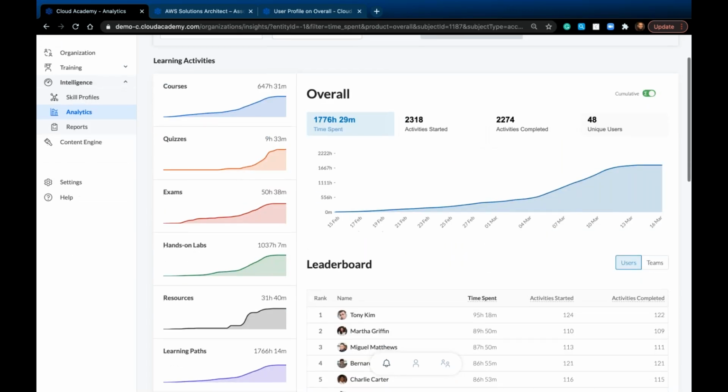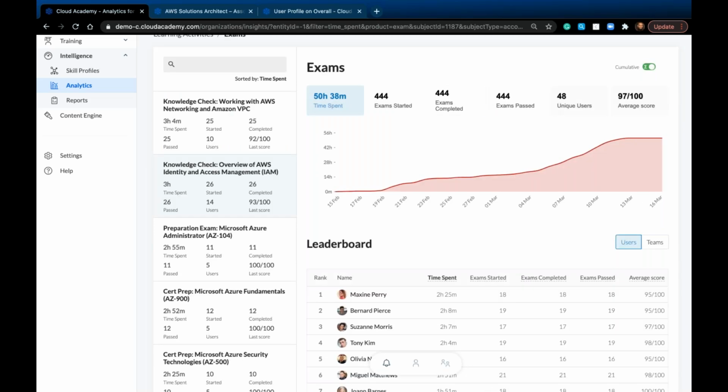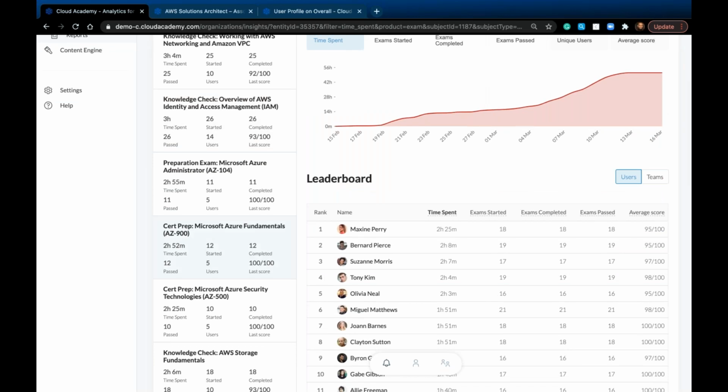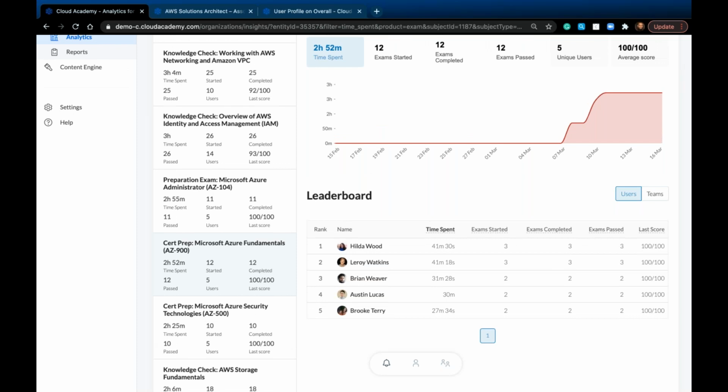Now, when it comes to learning activities, what I would really focus in on is the exams, hands-on labs, and the learning paths. Now, if you're looking to get your team certified, you could take a look at one of the certification prep exams, see the total time spent on the exam, how many times they started it, completed it, how many times they passed the exam, and then what their last score was. So we can look at Hilda here and say, hey, Hilda, looks like you're doing a great job. You passed your exam 3 times. Your last score was 100. I think you should sit down and take that certification exam.